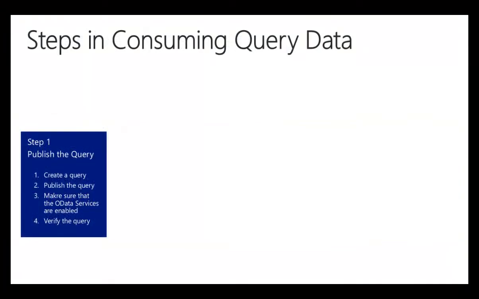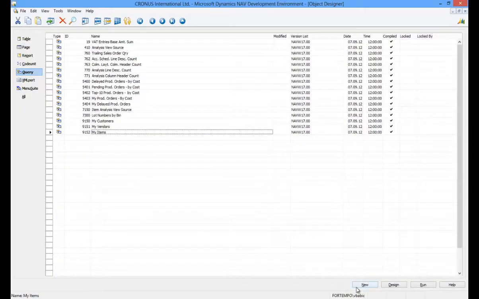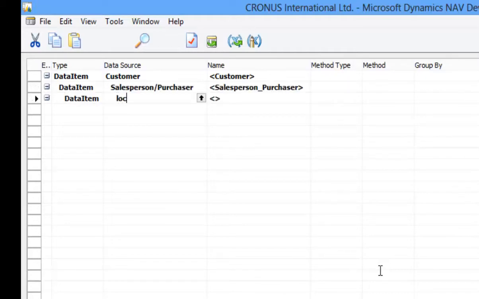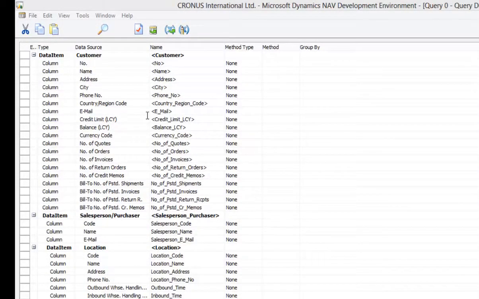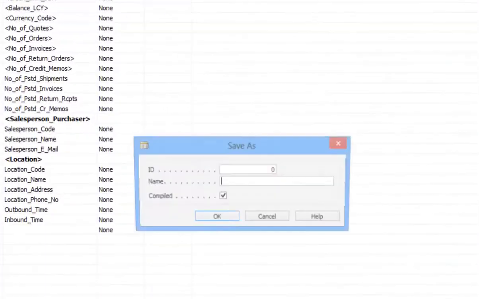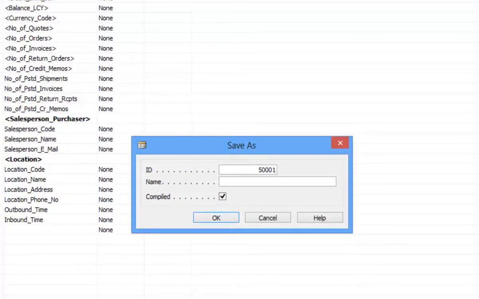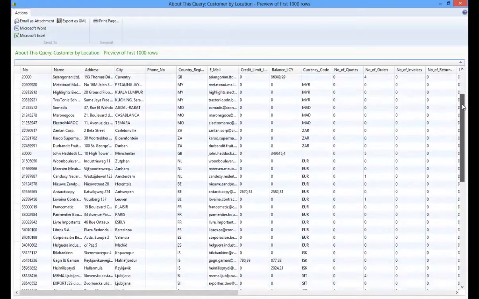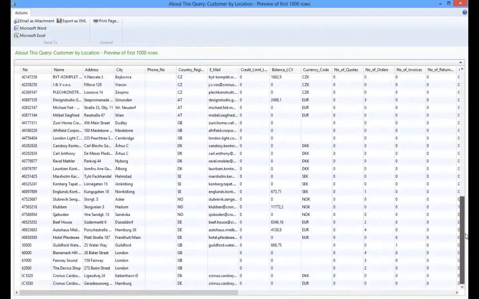The first step is to create a new query and publish it as an OData web service. I'll first create a new query. It's going to be a simple query that combines the data from 4 tables: customer, salesperson, purchaser, and location. I assume that you already know how to create a query, so I'll skip to the end of the query creation process and simply show how the finished query looks. I'll now save the query as 50,001 customers by location and then preview it to verify that it correctly selects the data that I need: customer information with additional fields from the salesperson, purchaser, and location tables.